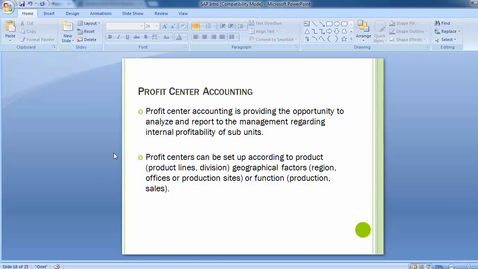So profit centers can be set up according to your product line or divisions, even as per geographical factors or regions and offices also. And it could even be a function like production and sales. So it depends on how the organization wants the reporting, how the management wants its profitability to be checked internally, and accordingly they can decide their profit centers.